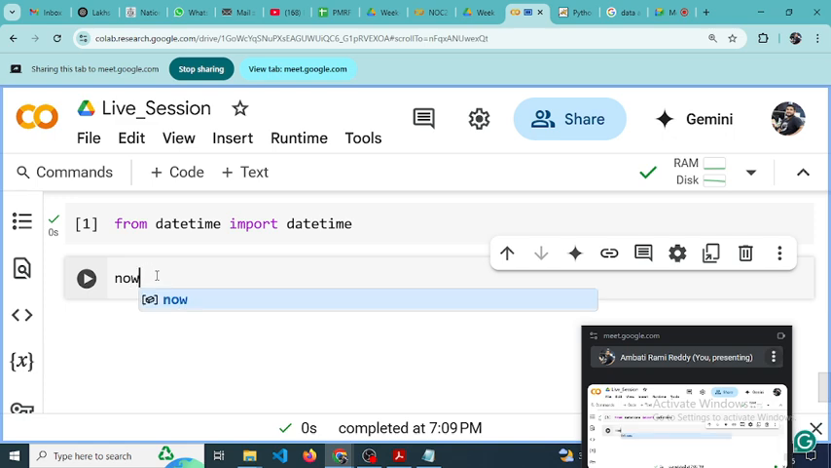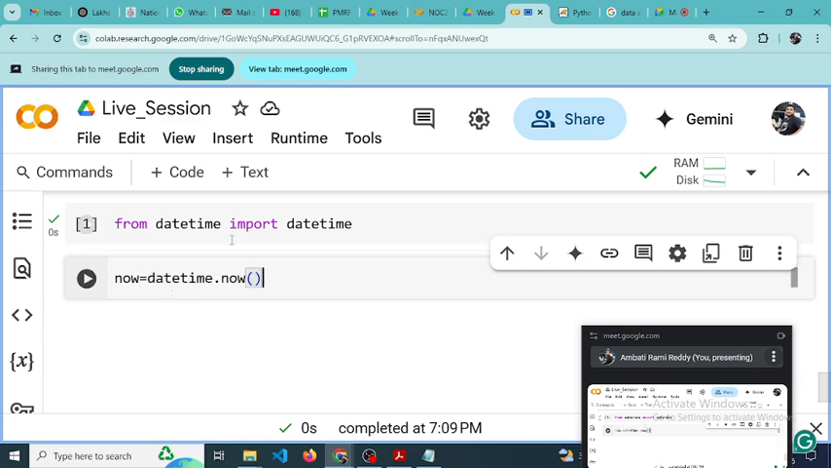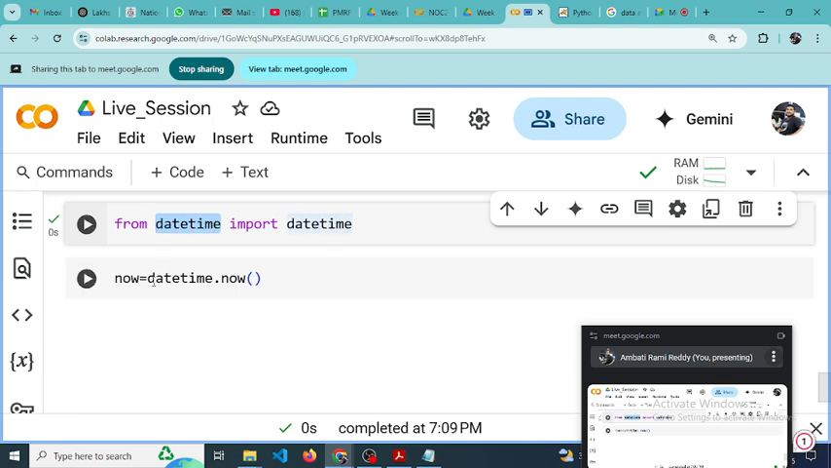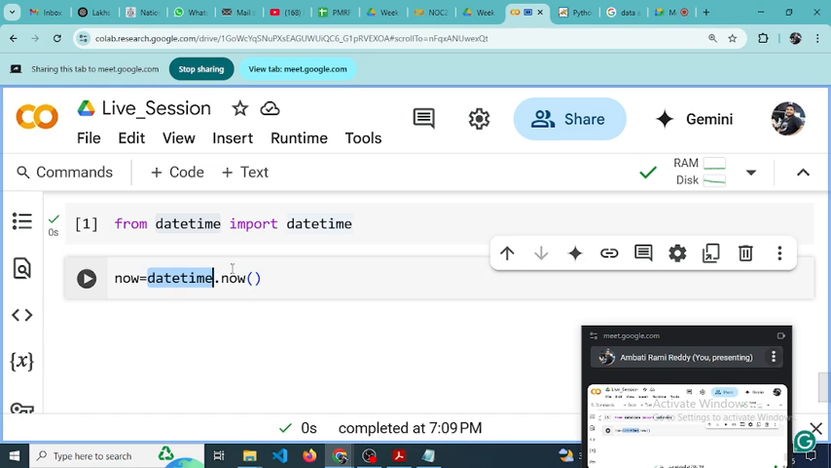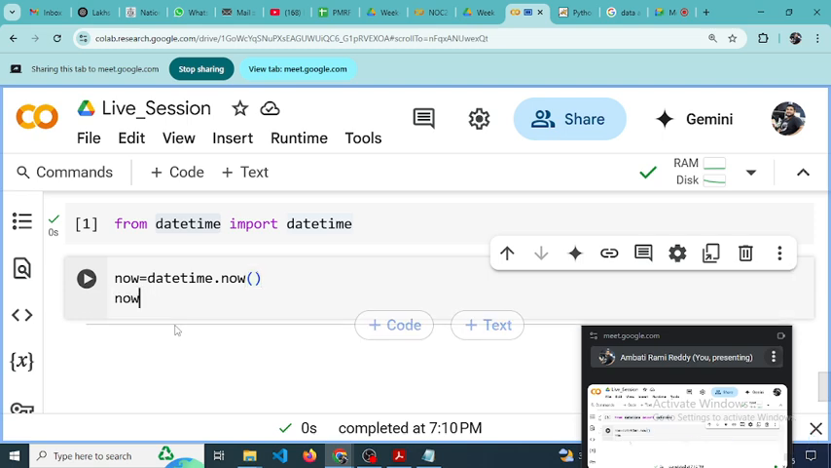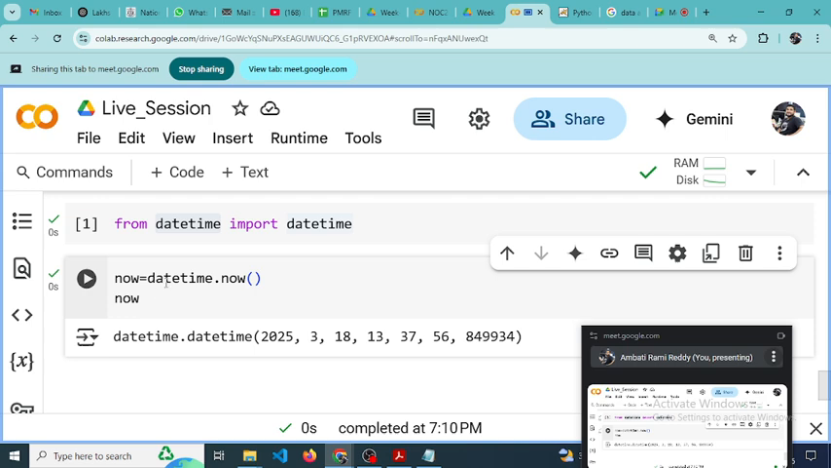Now, for example, you want to know today's date. I am giving a variable name, now. See the auto suggested code: datetime dot now function. This is my standard library, and with the help of datetime I am calling the now function. To visualize the output, you just print now. This is my input, and if I call now, you observe this output.